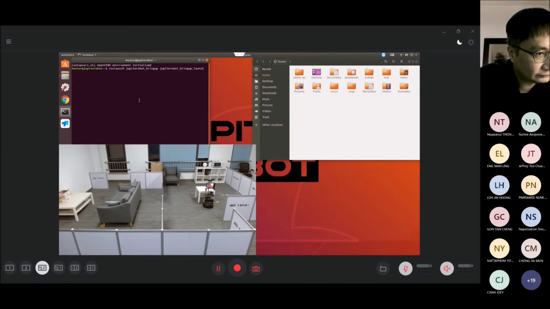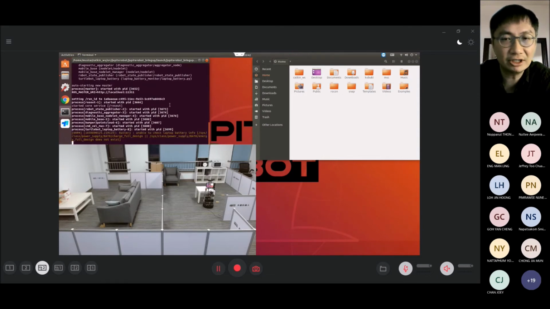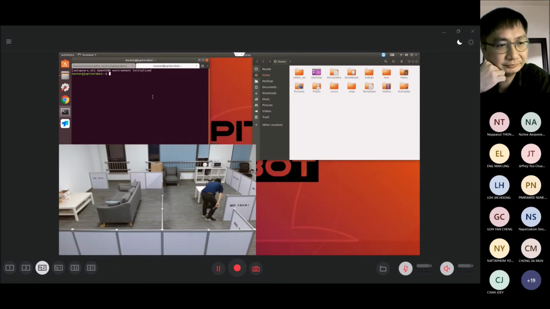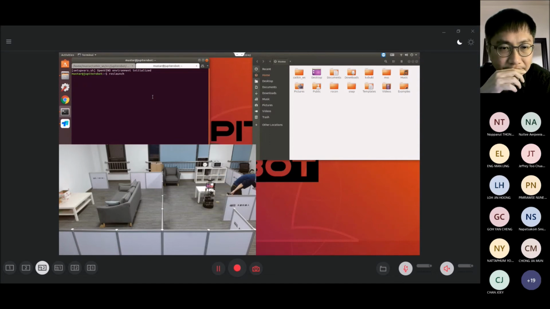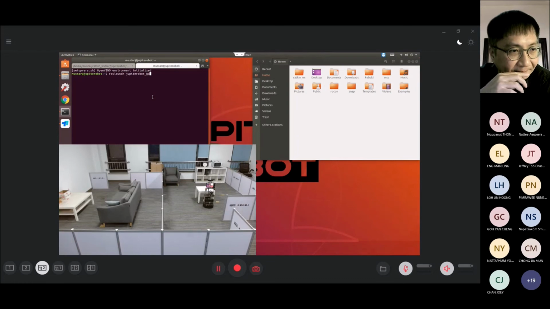Okay, so first, we bring up our robot. Because now this is the real robot demonstration, they need to bring up the robot. They need to start the robot. Then we launch the Gmapping in our Jupyter Robot Gazebo. Yes, so you can see the step is very similar.